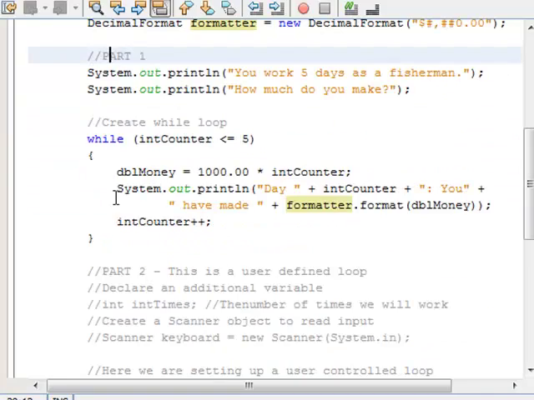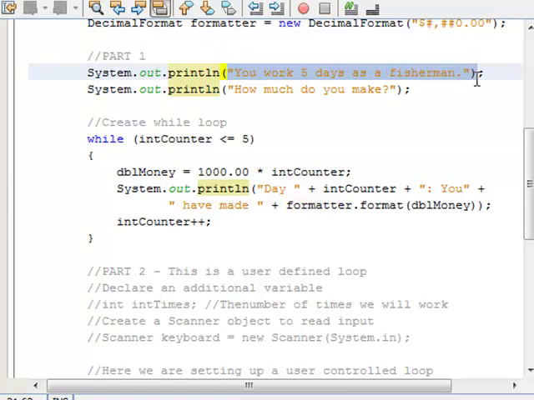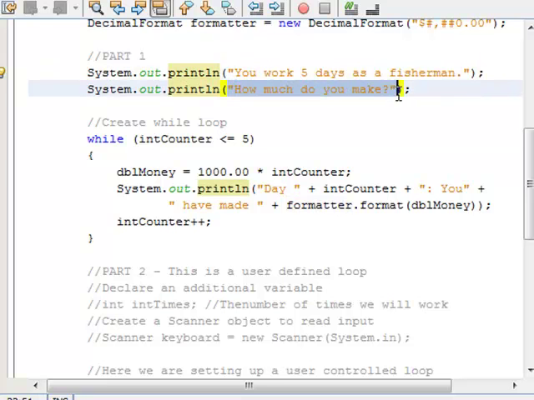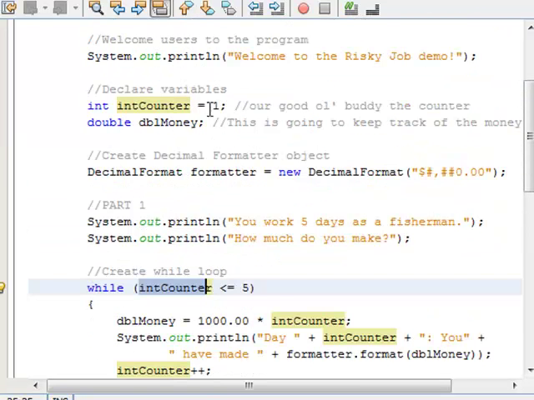So part 1, I print to the screen, you work 5 days as a fisherman. How much do you make? Let's assume that we make $1,000 each day as a fisherman. So here's our loop. We start out saying while int counter is less than 5, and notice up here we initialize int counter, so int counter is currently 1.